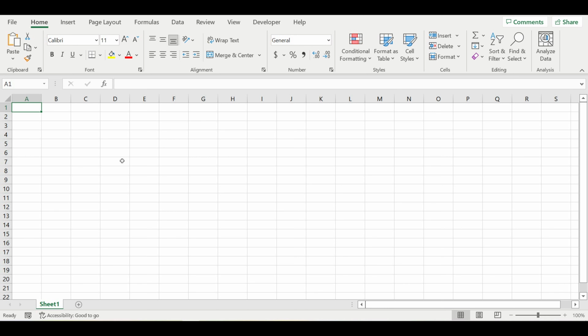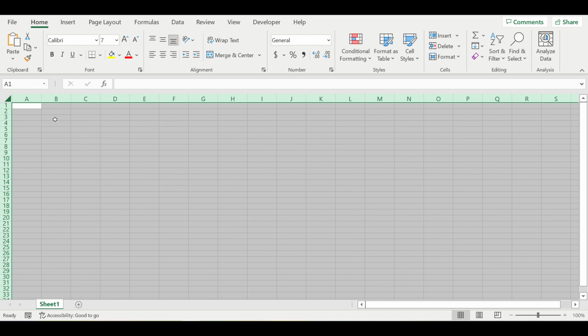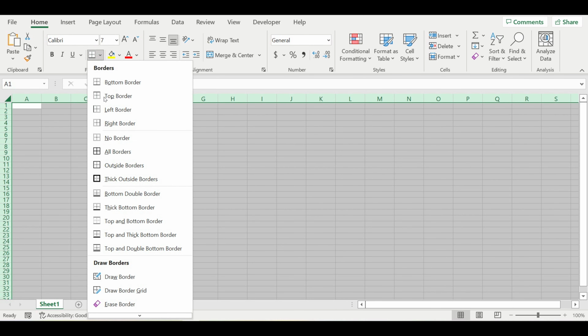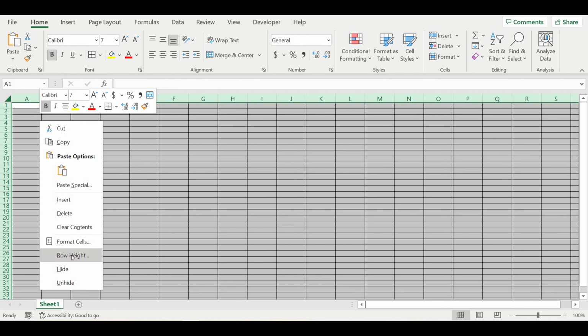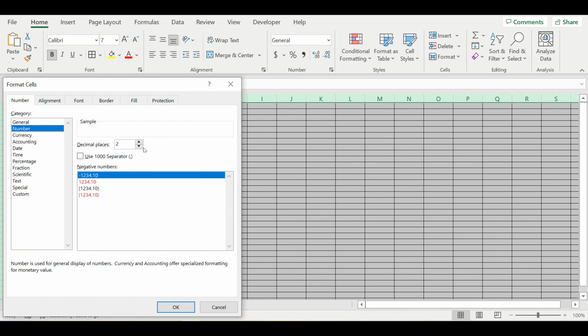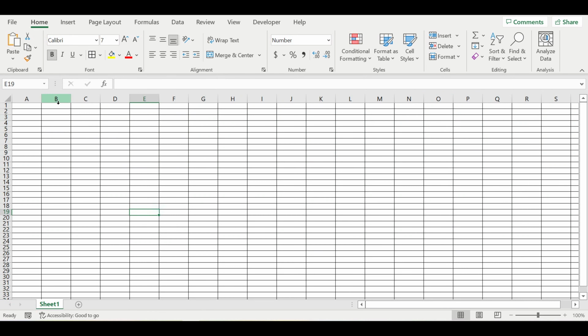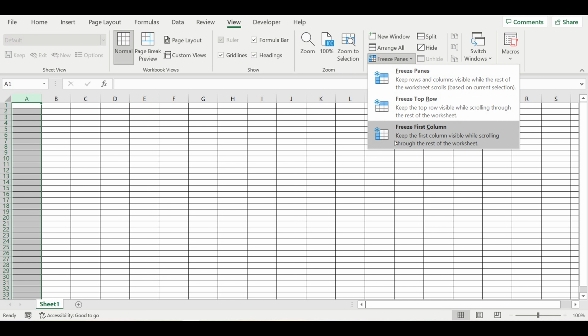So we have an empty Microsoft Excel tab, and let's start modeling. First of all, let's a little bit prepare the Microsoft sheet for our modeling. Format cells, numbers. I will freeze the first column.